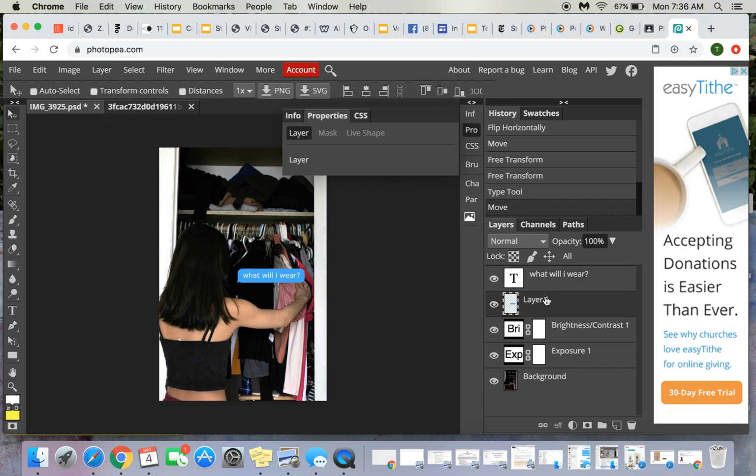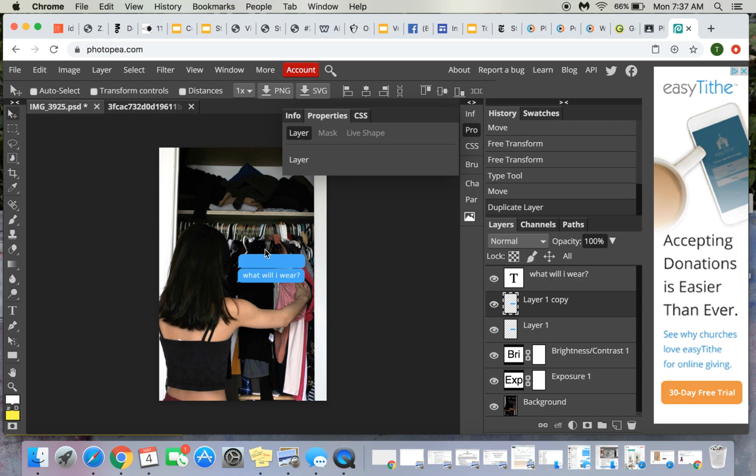If you want to make multiple messages, you can go to your original one and on your keypad press Control J, and it'll make a second one. You go to your Move tool, and it's actually hidden behind your original one. And you can just drag it up like such, and then it's the exact same size.